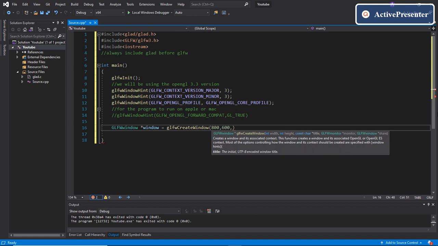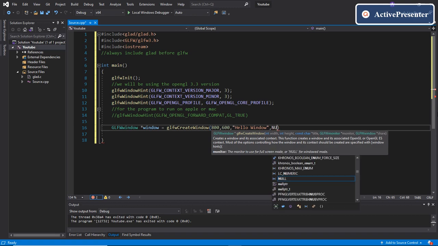The third argument should be the name or the title of the window. So let's call it Hello Window. Now about the fourth and the fifth argument, we'll talk about them in later tutorials, not to worry about. But currently you can set their value to NULL.